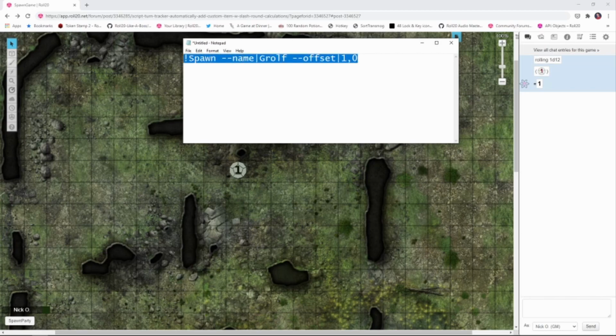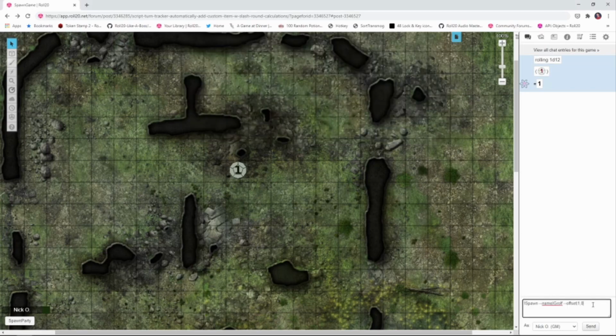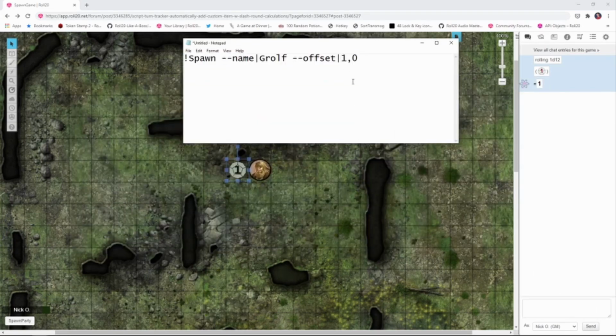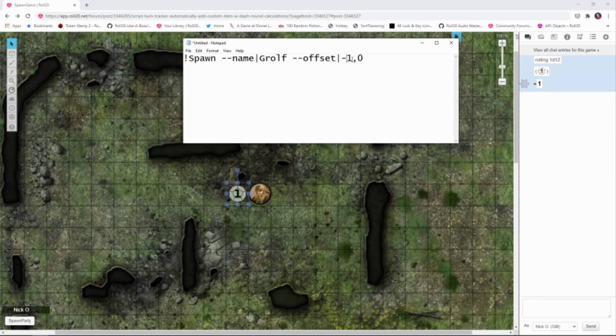So let's just see that. I'll copy this, come down here, paste. Always make sure you have the token selected when you run this. And there we go. Now Grolf has been set to the right of the D12 token. If we wanted him to come in to the left, then we would make this a -1, meaning it would be moved one left of the token. So negative numbers on the x-axis move things to the left. Positive x values move things to the right.